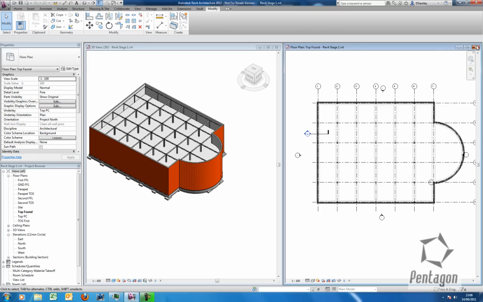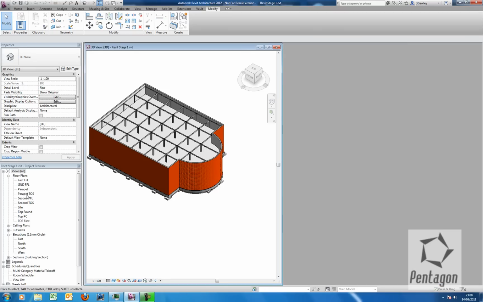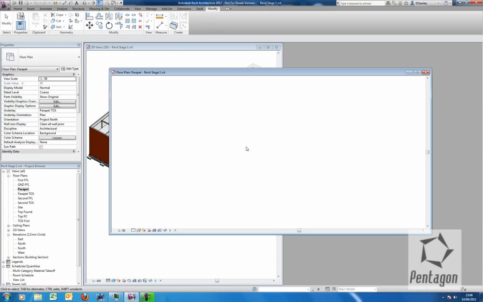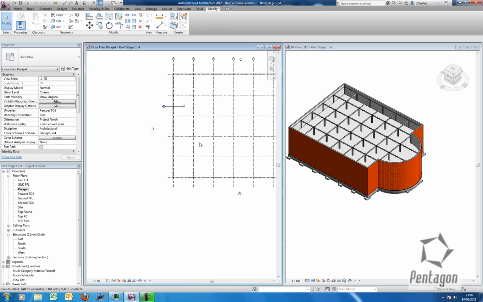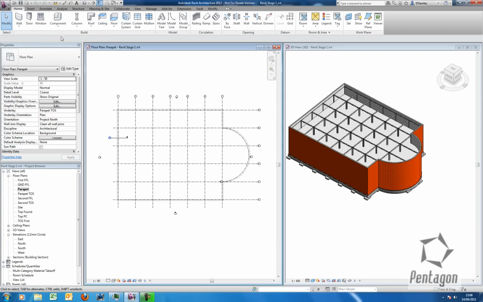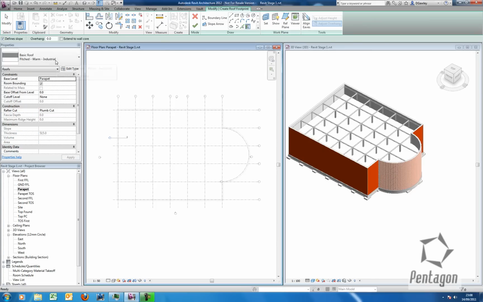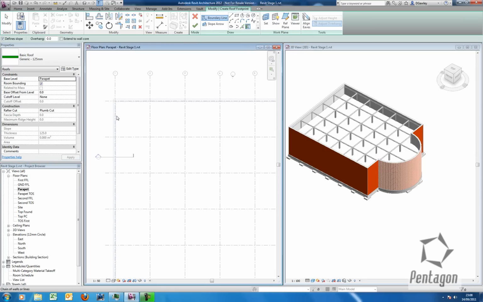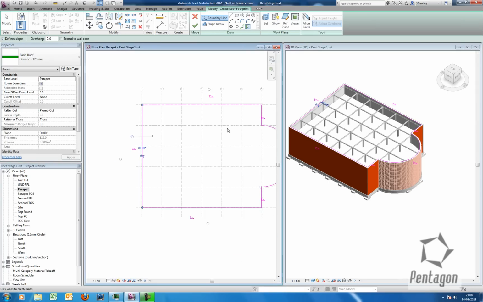So first thing I'm going to do is pop it out to my parapet level. I'm going to window tile, WT, and add a roof in. I'm simply going to go to Home, Roof, and do it by footprint. I can pick the type of roof I want, just keep that generic 125, and I'm going to tab over the inside. Now I want a flat roof.